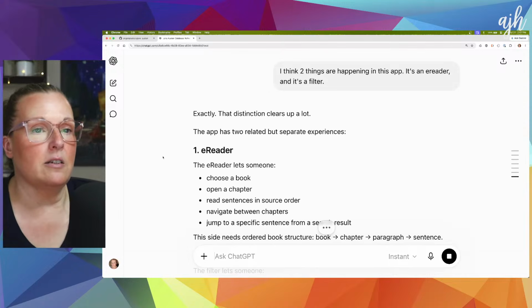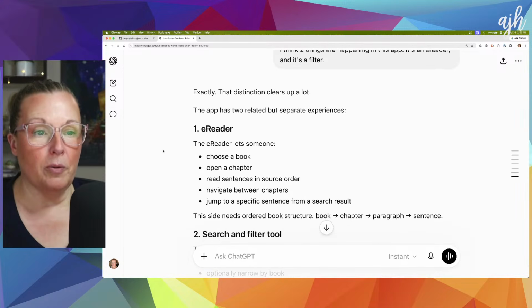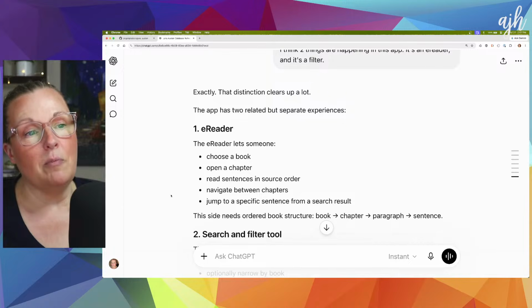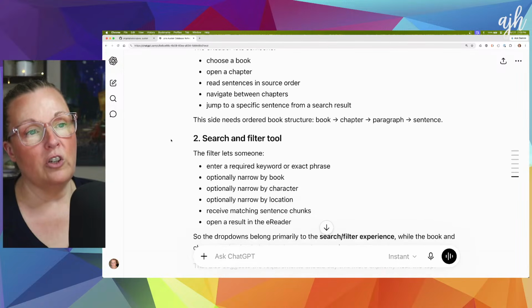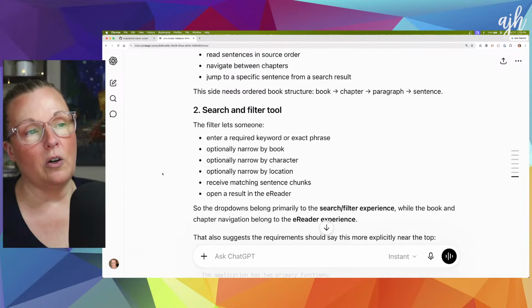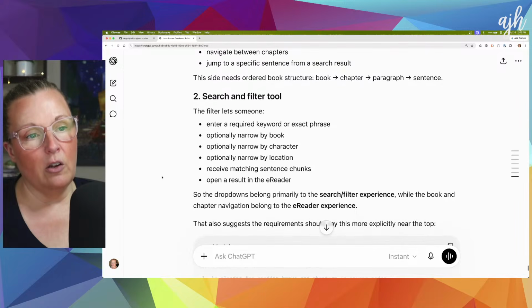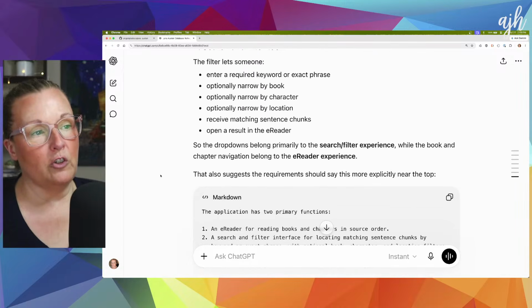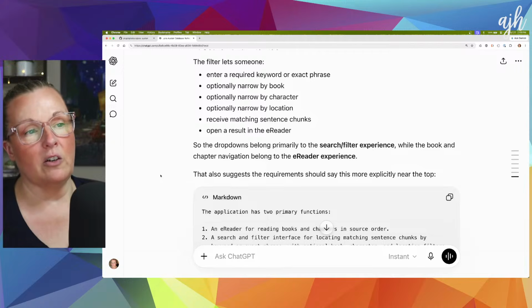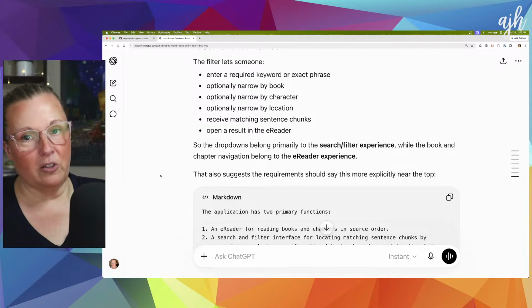Exactly. That distinction clears up a lot. The app has two related but separate experiences. An e-reader. The e-reader lets someone choose a book, open a chapter, read sentences in source order, navigate between chapters, jump to a specific sentence from a search result. This side needs ordered book structure: book, chapter, paragraph, sentence. Search and filter tool. The filter lets someone enter a required keyword or exact phrase, optionally narrow by book, optionally narrow by character, optionally narrow by location, receive matching sentence chunks, open a result in the e-reader. So the dropdowns belong primarily to the search filter experience, while the book and chapter navigation belong to the e-reader experience. Yeah, it's really two separate things that are happening here, and we have to structure the database in a way that the database supports both experiences, right?